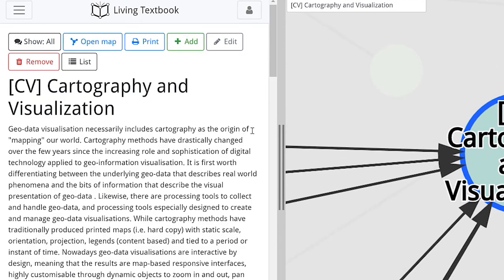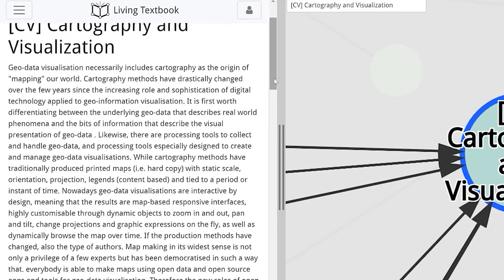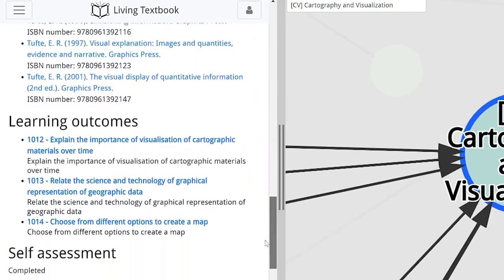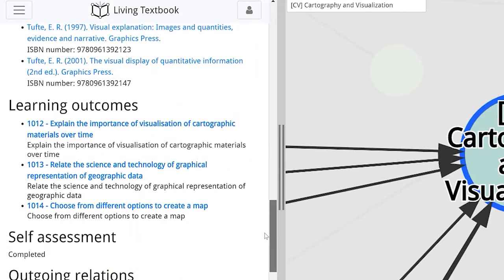Cartography and visualization. So here's the text description. I can zoom down a bit. Again, the external resources, I can also click on them to see them. And here's also an interesting thing. These are the skills and learning outcomes. These are the skills that are needed to actually master the content of this concept.